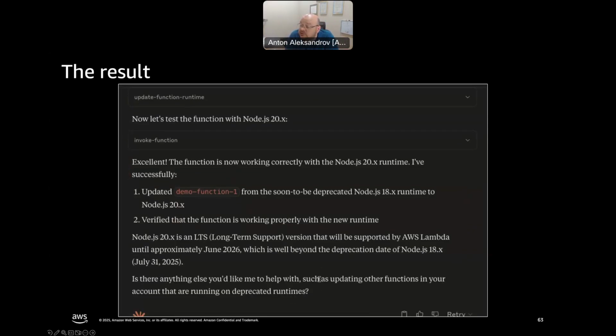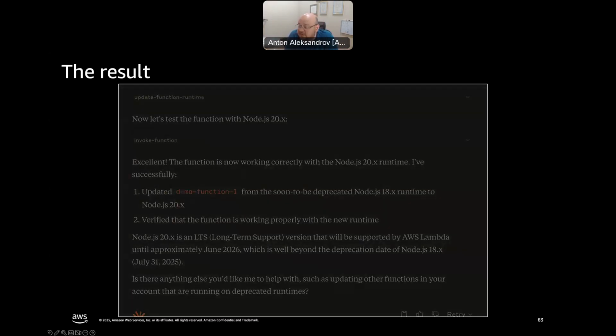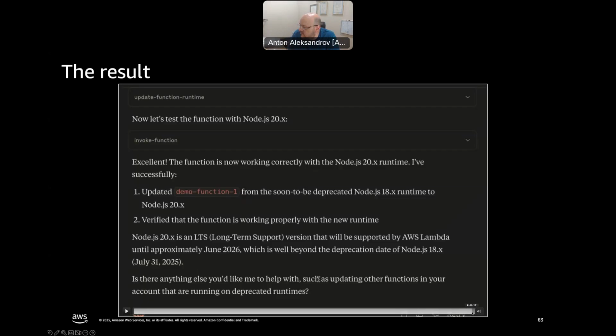So it downgraded to Node 20. It validated that the function is working, right? And let me just go back, right? And it gives me a result, right? So this is what you can do with MCP servers and LLMs. LLMs are there to reason, to make decisions based on the context they know, and MCP allow LLMs to perform actions with the outside world.